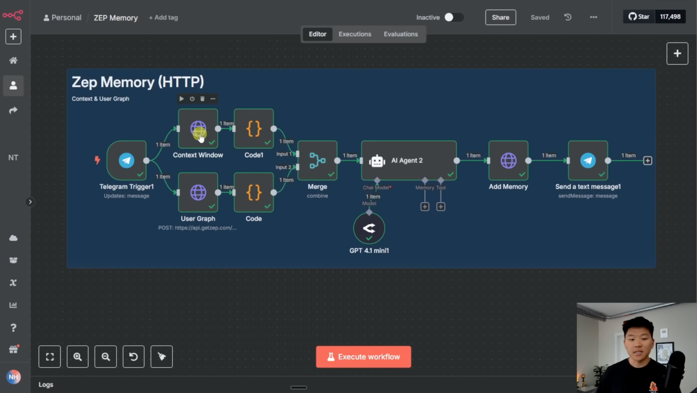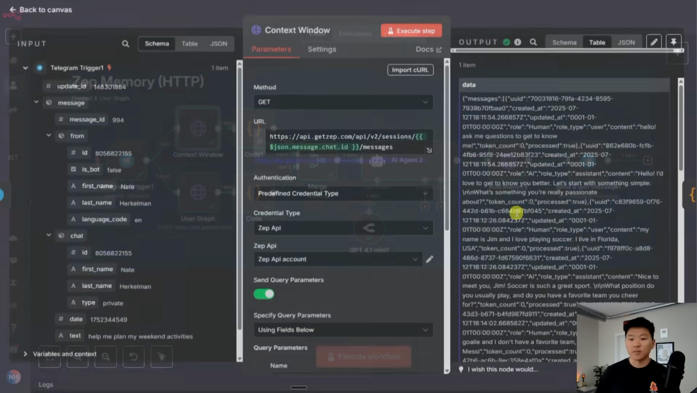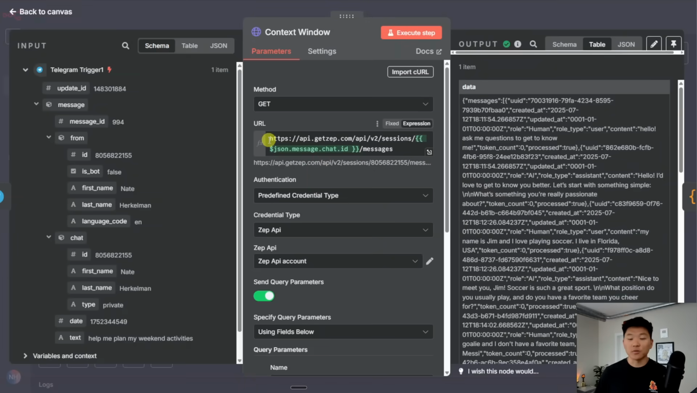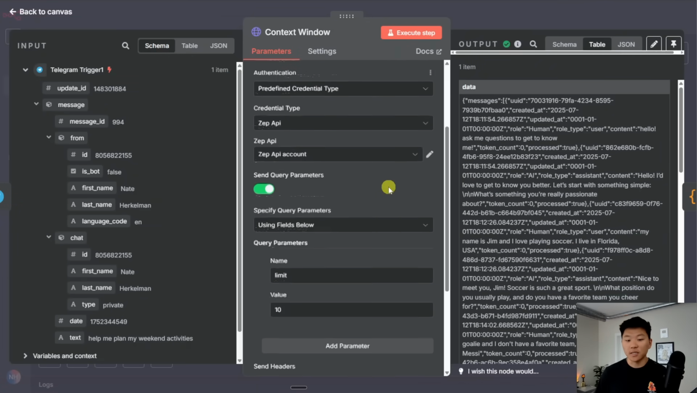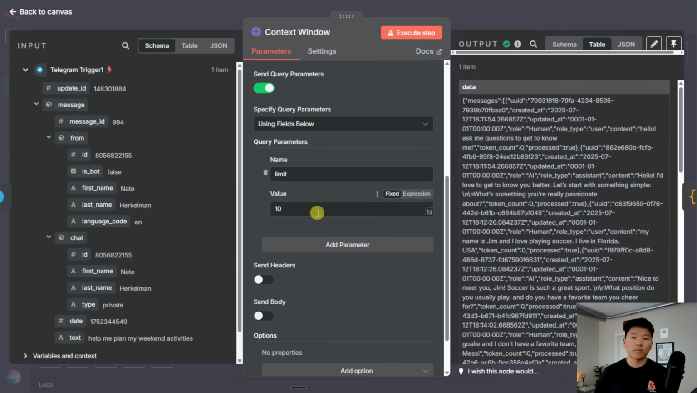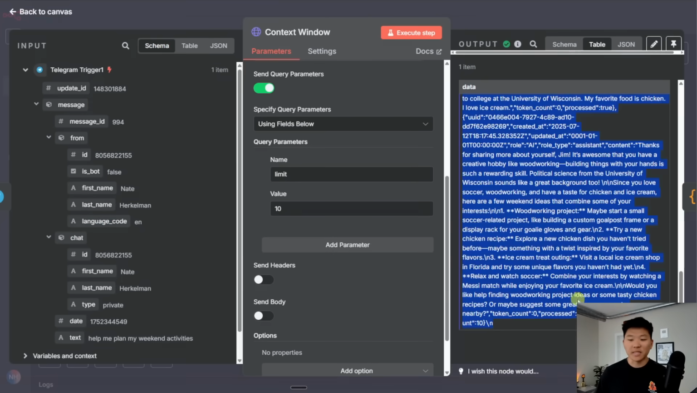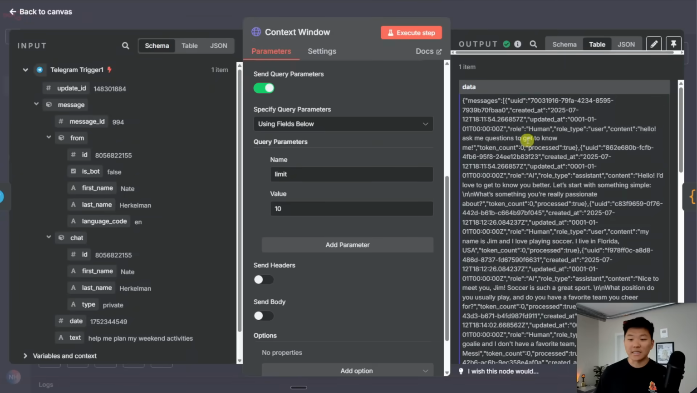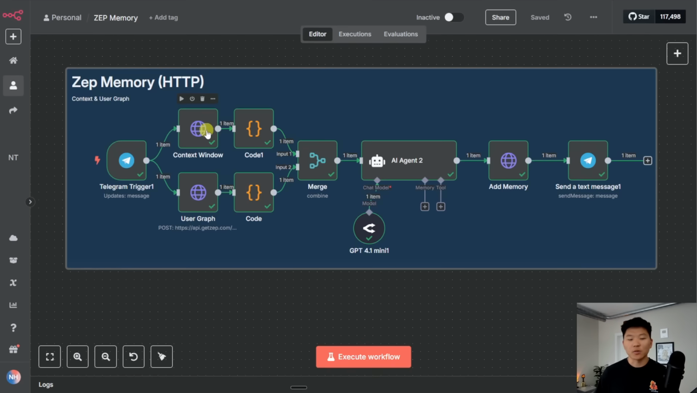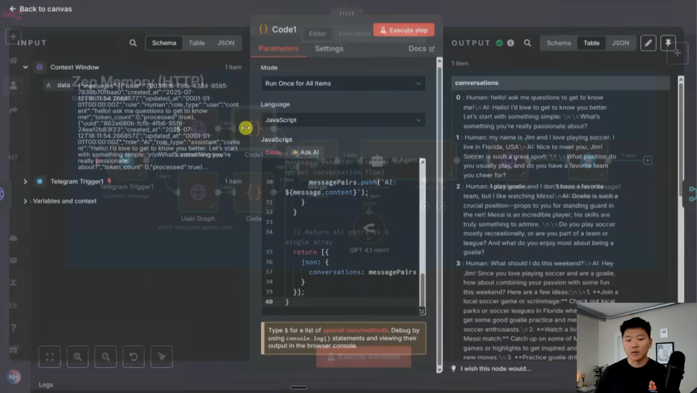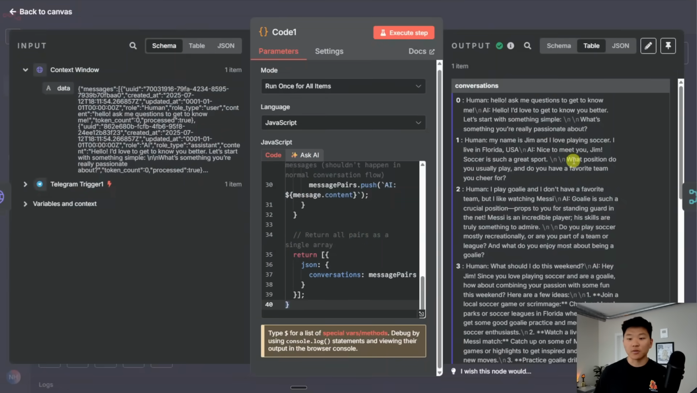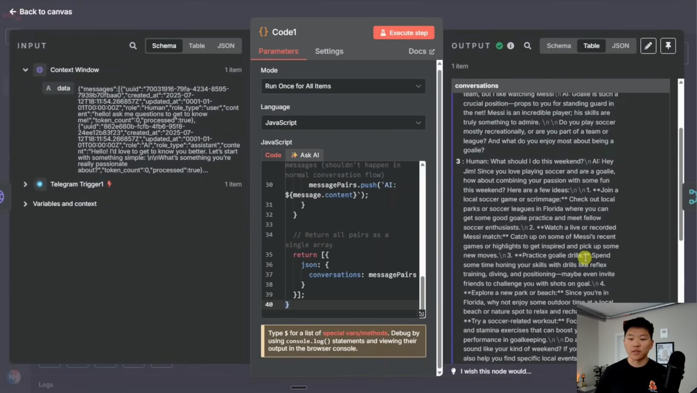So the first thing that it does is it goes to get the conversation history using the session ID from our Telegram chat. So I'm making a GET request to this endpoint and I'm feeding in the session ID. And then down here, I'm just saying, I only want to pull back 10 conversations. So it's basically just 5 interactions. And you can see it comes to us in this really messy way because it has all this metadata. So what I did is I fed that all into a code node and I had it basically just clean it up. So now we're getting one item with all of the conversations.